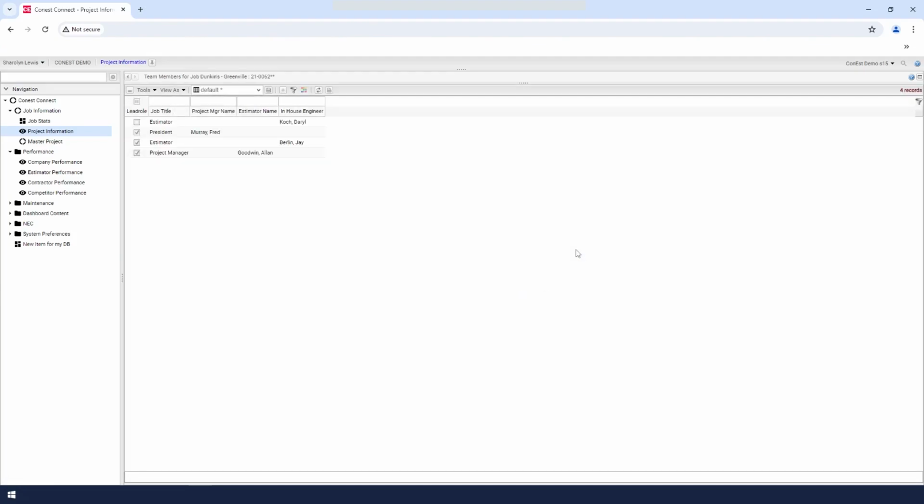Clicking Team shows us that Daryl was the engineer. Jay and Fred were also involved, with Jay as the engineer and Fred as the project manager. It's important to see the full team so that we can understand all variables involved in the project. Now we'll click the left back arrow to go to the previous screen.